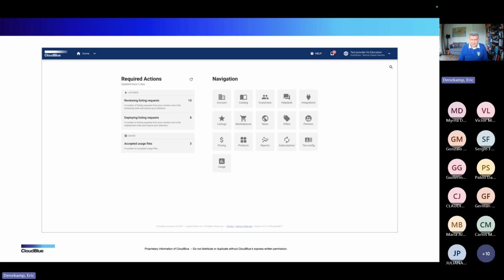Standard user interface, it's a platform where we have some information in there. First part is the navigation options, the navigation tiles. Depending on your privileges, depending on the version of the platform, depending also on whether you are working as a distributor or as a vendor, you might have more or less tiles in there.